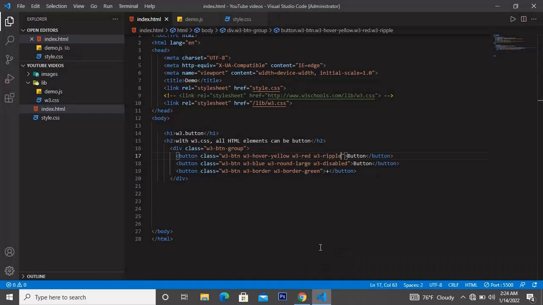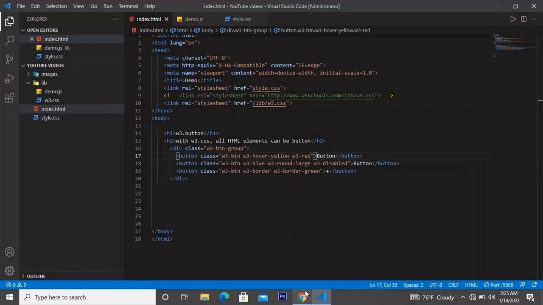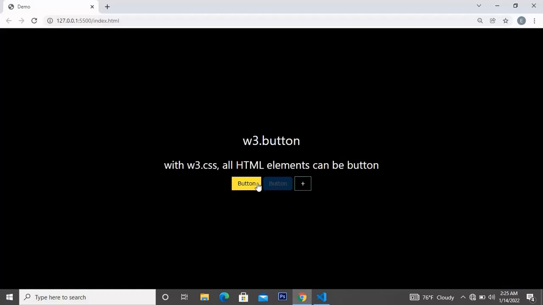Okay, let me just try something now. See, you see the difference now? Oh, click, nothing happens to the button. But let's indicate with the ripple, and you see the effect. You see the effect. So this is what's known as button ripple.